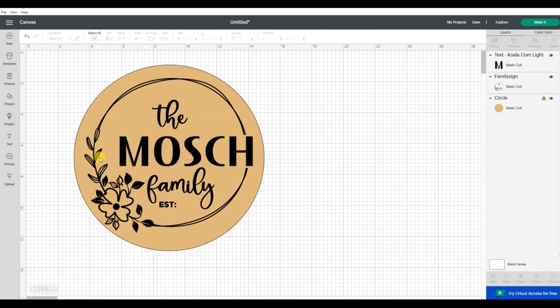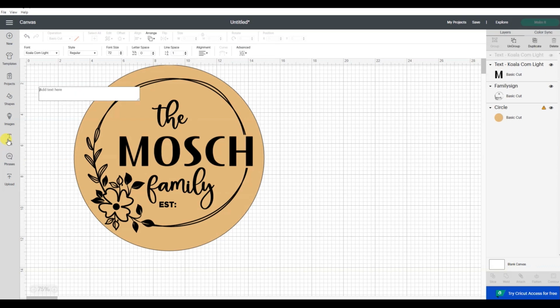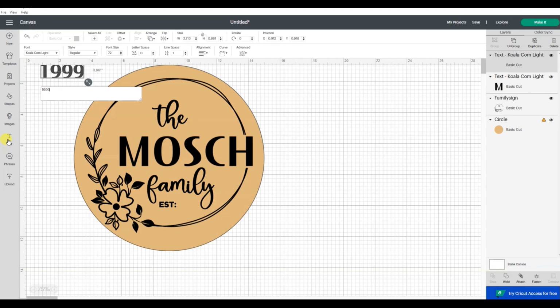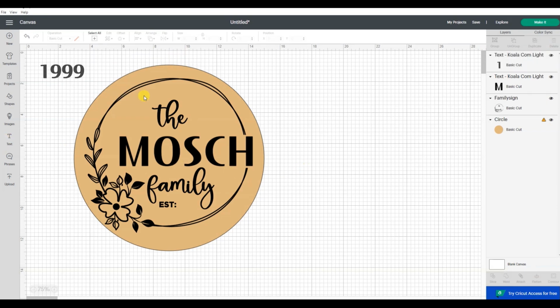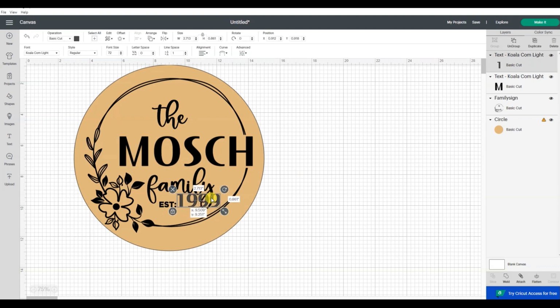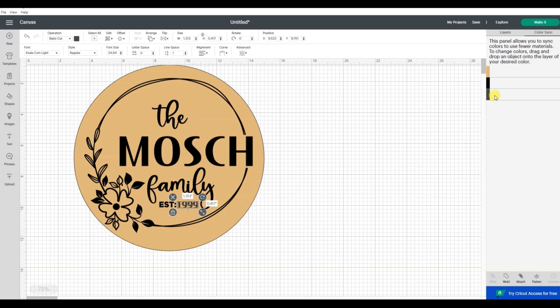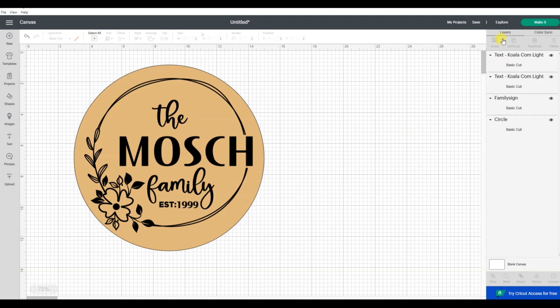So now I can hit my text button again and type in the year, and then drag that down, and you can see I have to resize that to make it much smaller to be in scale with the rest of the project. Now I'm going to go over Color Sync and drag that one so it's the same color also. All right, so now we have everything designed.